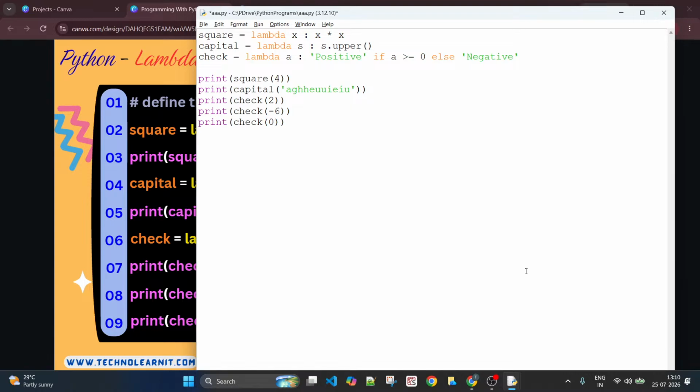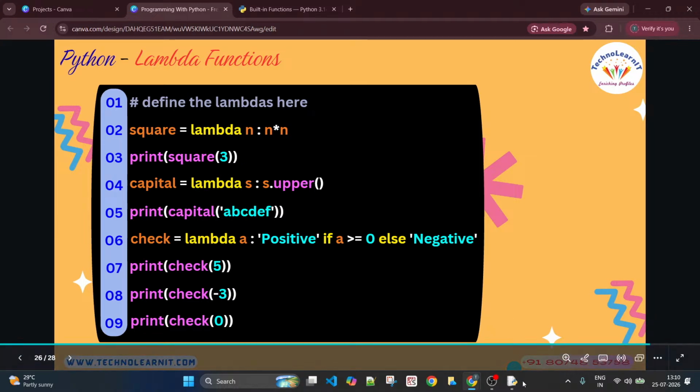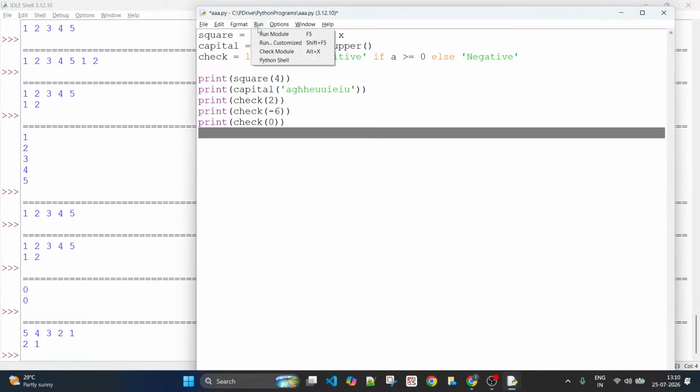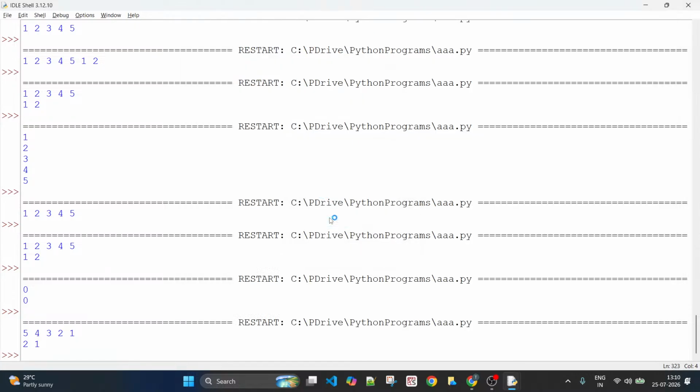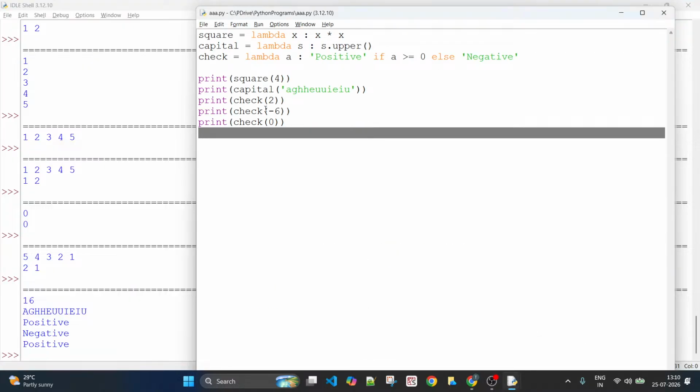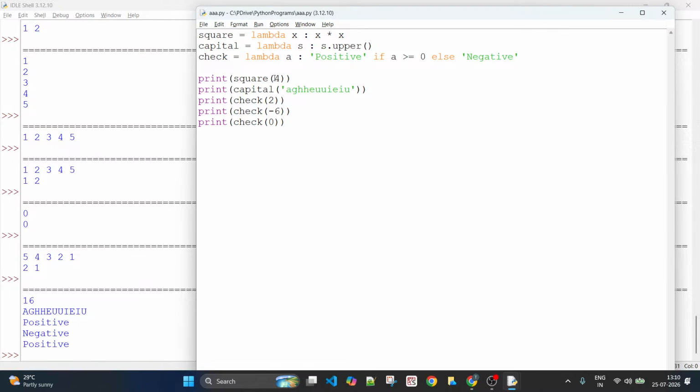This is 0. All right, let's run this. Oh, sorry. You see what happened? 16 is the result of this, 4 times 4. And who has written this? The lambda has written this.